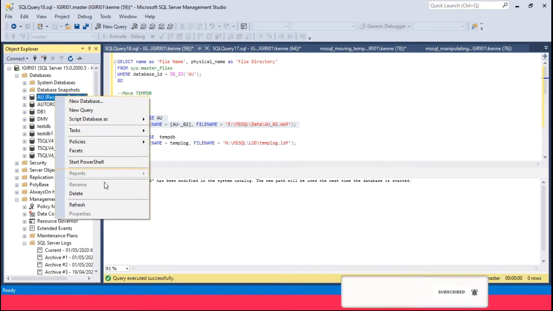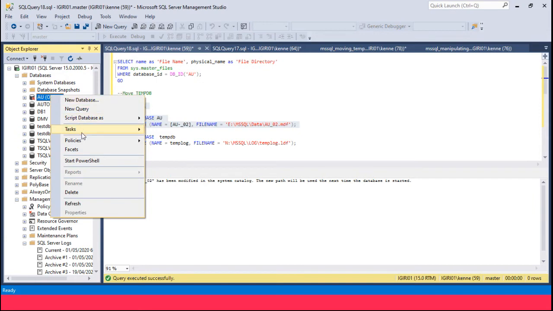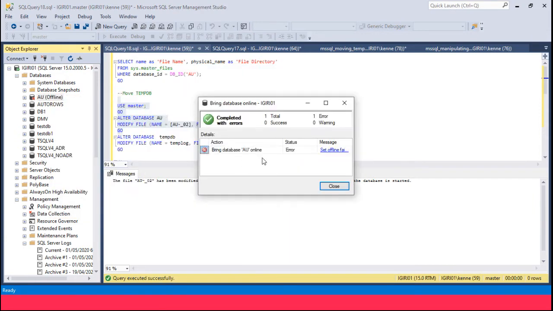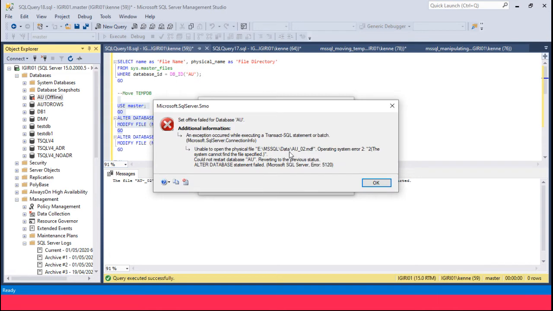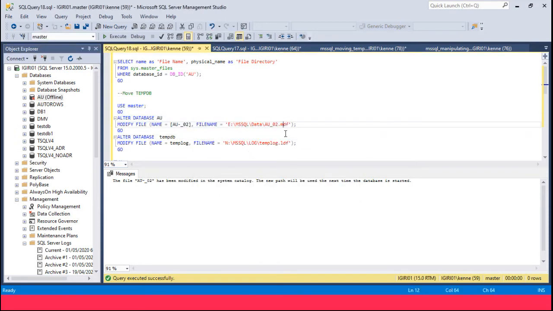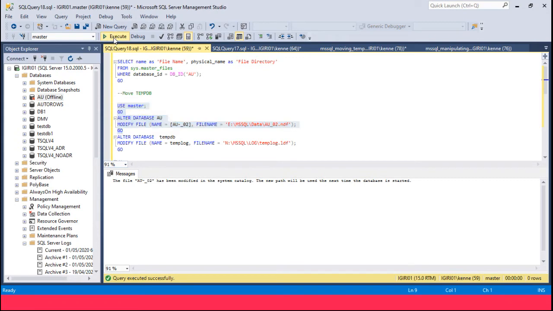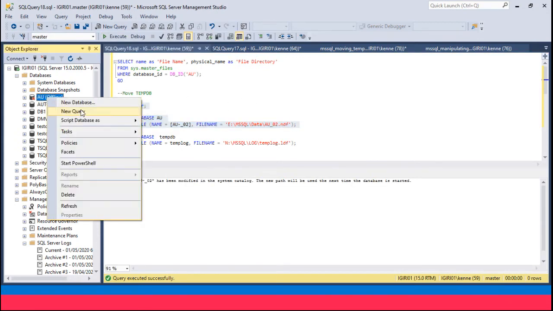So either we'll start again or we just simply restart the database alone. Oh, unable to find physical file. Oh, did we move that? MS SQL data AU_2, right? Ah, okay. That is our mistake. So we didn't change the file extension, right? So, sorry. So you see that you need to pay attention a lot to these error messages.